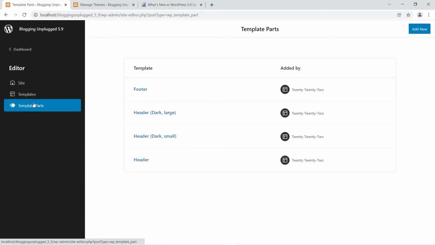Now the last option on this list is the template parts. As the name suggests, these are the parts that constitute a template basically. In 2022 you get access to 4 of these: the footer, the header dark and large, the header dark small, and the header. It's up to you to use whatever template parts that you want to use on your page, as you can insert them using just a single block, and I will show you that block. In case you want to create a new template part for yourself, a custom section for yourself, or a collection of blocks for yourself, then you can do that by clicking this add new button.